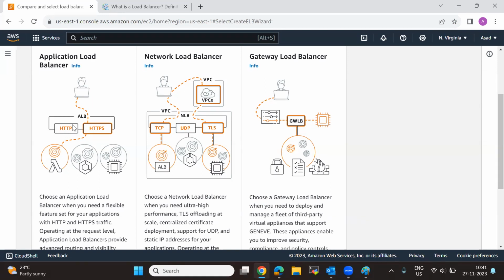Most of the time, like we have seen, the Java web applications, like Myntra, Flipkart, and all those web applications, deal with HTTP and so on, right? These are the protocols we have to be careful about, and the application load balancer uses HTTP and HTTPS only.